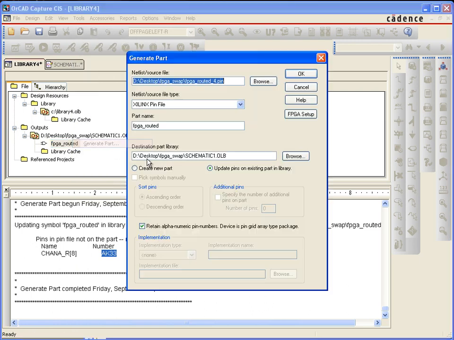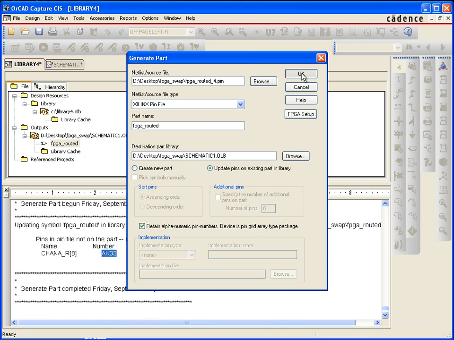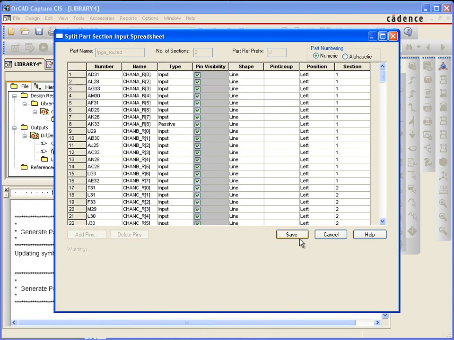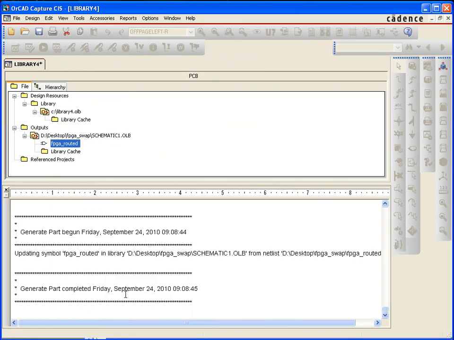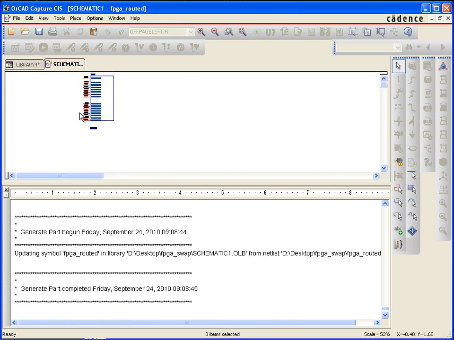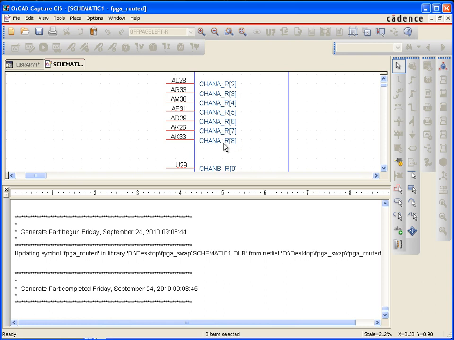So let's run the generate part. And I'm going to take 4 into the same part, so this is the same as it was before. And this time it works just fine. So I get no errors or warnings this time, and the part is good. It's all updated. So there we go. Channel 8 is all in there. Channel A bit 1 is gone, and the other ones have been swapped around.